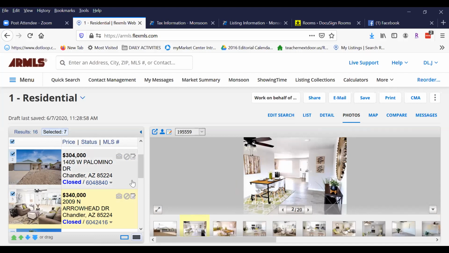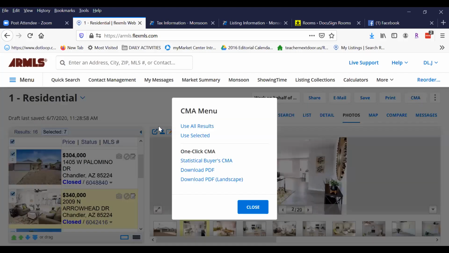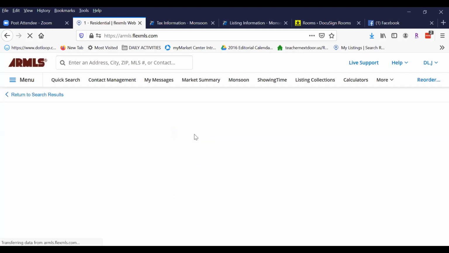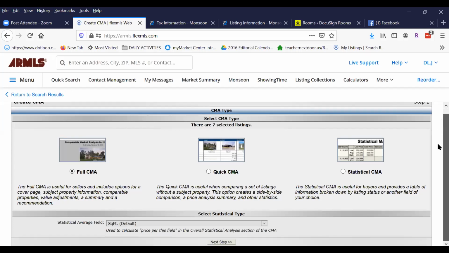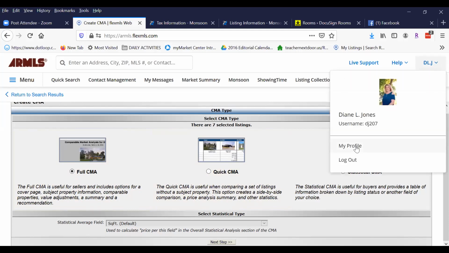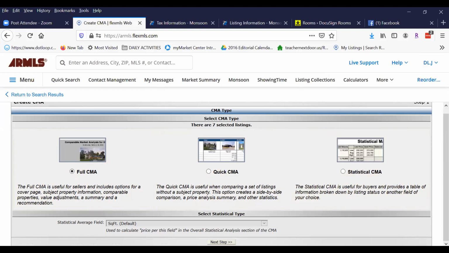Once you have the ones that you're going to utilize, this is where I now come over here and hit CMA. So I've done my search. These are the properties that are most fit, and I'm going to come over here and hit CMA. And I want to use selected. I just want to use those 7. So it's going to come here. I want to do a full CMA. It's going to be based on the square footage. This is kind of automatically defaulted. What you might need to do prior to doing this is go to your profile here and make sure that you have your photo in here, your information, because that's what's going to flow onto this first page of the CMA. So you're going to hit next step.